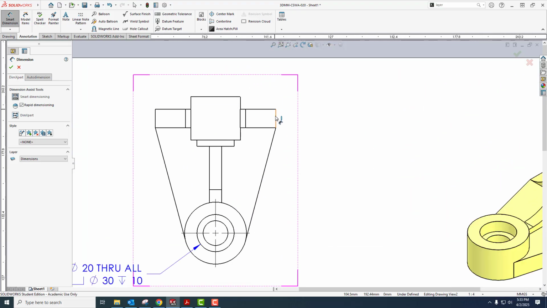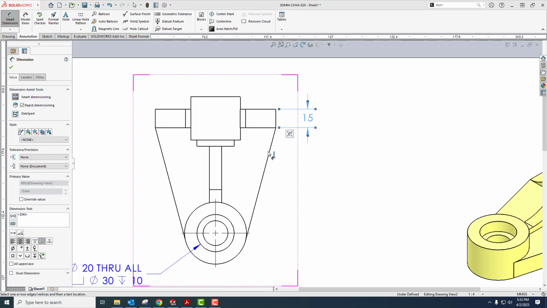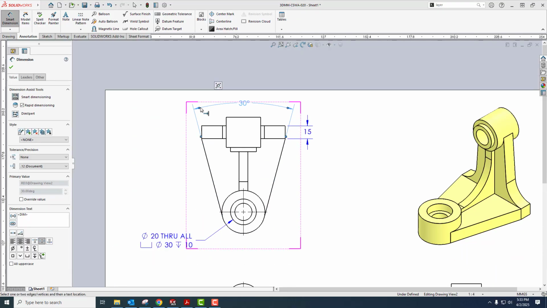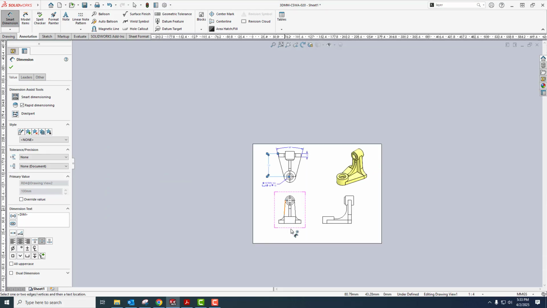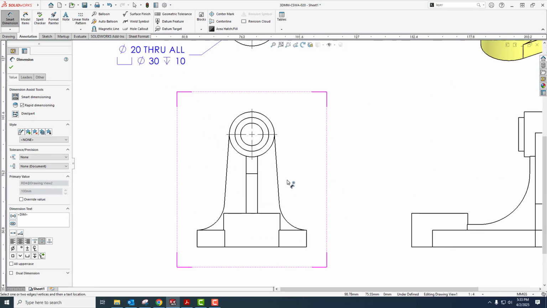So let's do this one first. I'll select here, put in 15. I'll select these two lines. So it's just like using your dimension wizard. And we'll select the back line here and the circle and give me my 100 millimeter dimension. And I'll come here and zoom in for this one.